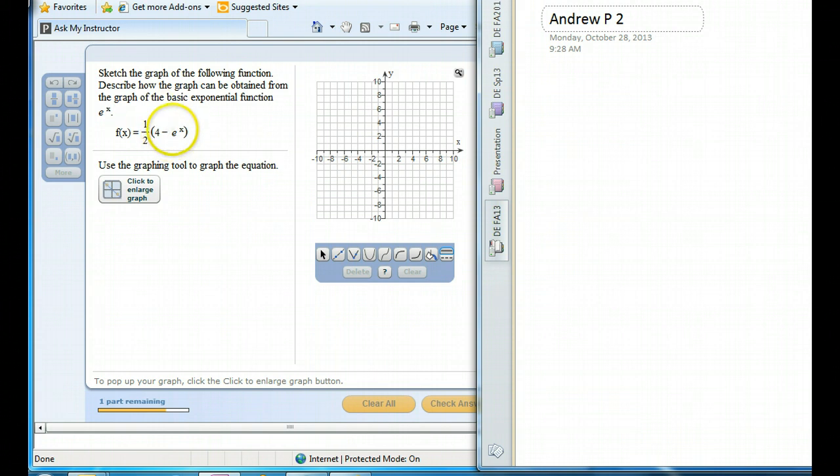The next thing that happens to this exponential is there's this 4 here. And really this 4 is added to this negative e to the x. What that 4 does is it shifts the whole graph up 4 units. It's a vertical translation. And then the last thing is that this whole thing is multiplied by a 1/2. So the entire thing should have this vertical shrink, I guess you would call it, of 1/2.